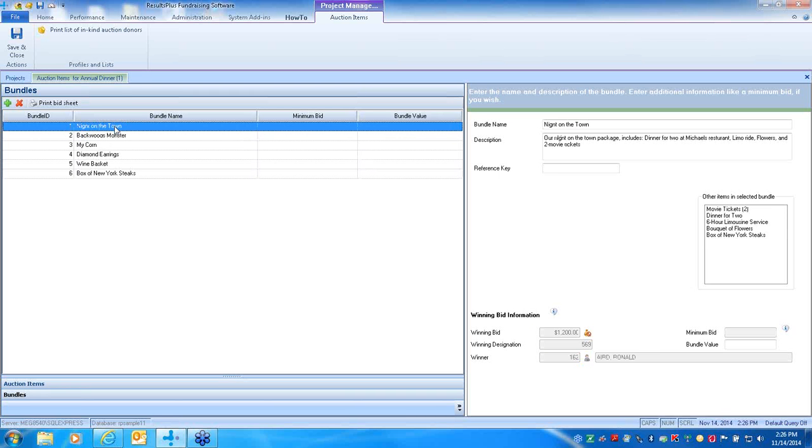And I'm just going to switch over here for night on the town. You'll see here that we've actually entered information indicating that this was won by Ronald Aird, and he paid $1,200. So we could have a number in here that gave us a value of the bundle. It could tell us if there was a minimum bid. That way we have the opportunity to find out whether or not this was a donation by the individual because they paid more than it was worth, or whether or not they just got a great deal.